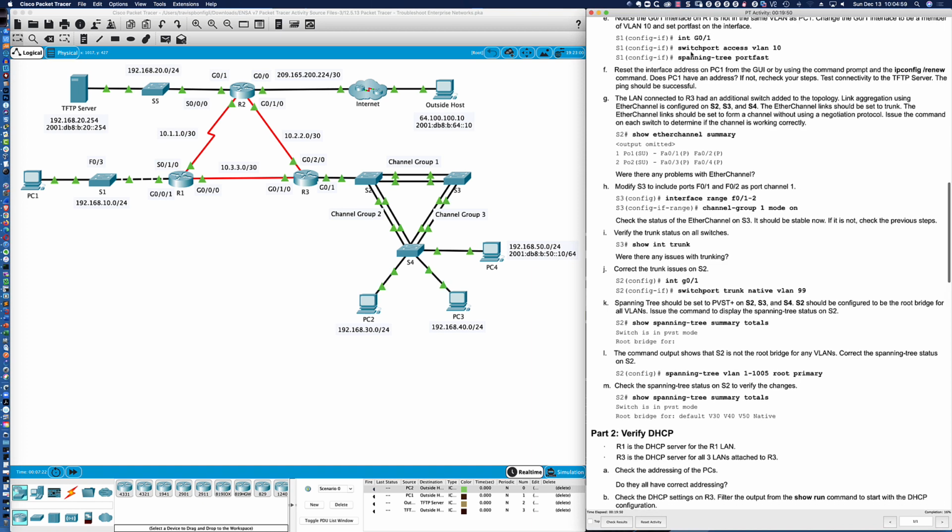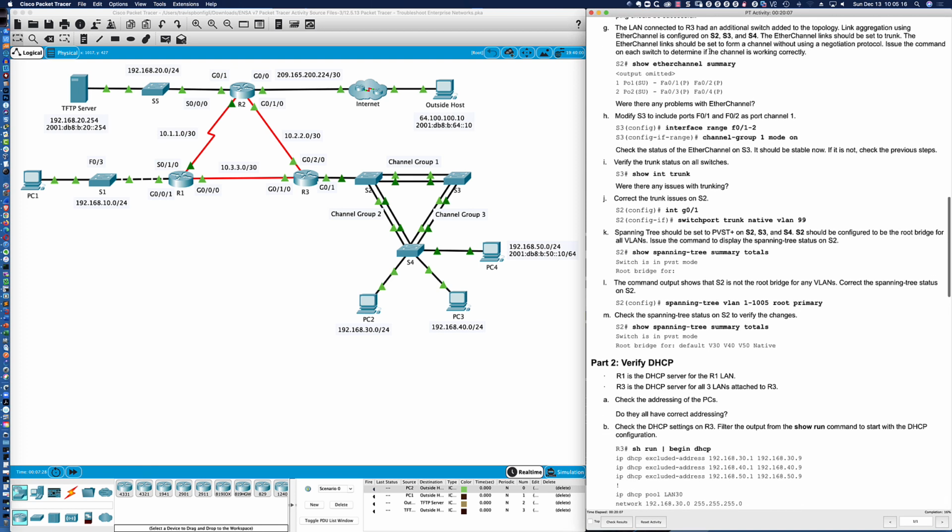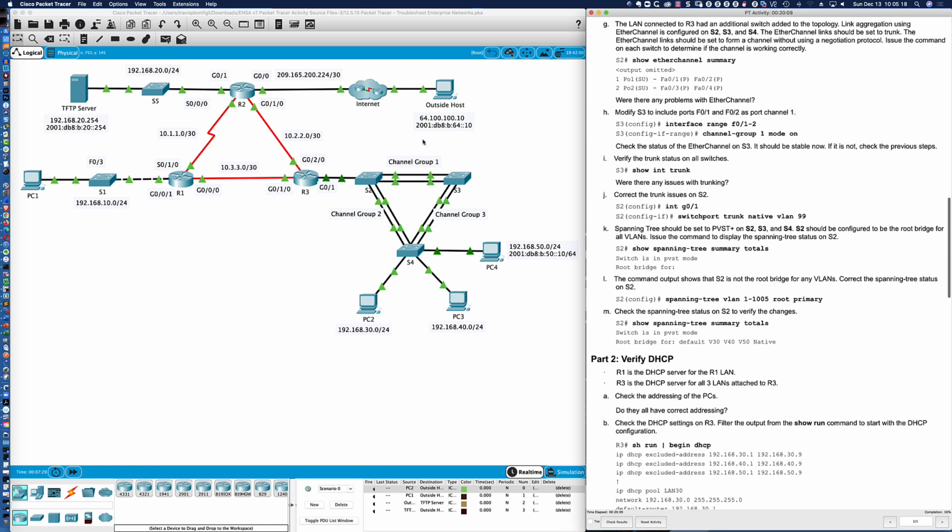And so we went ahead, and you can see they actually even asked to put portfast on there. So reset the interface on the PC from the GUI. We did that, or you could have gone to the command prompt and said ipconfig /renew. But we've got the information in there that we wanted to have entered in there, and the LAN connected to router 3. So now we're going to transition over here.